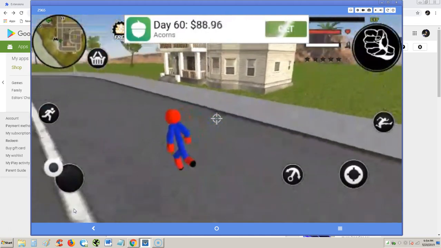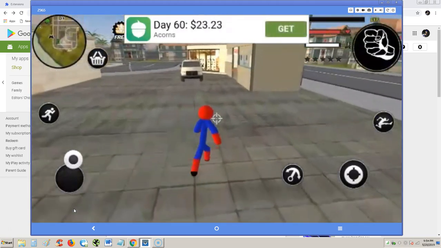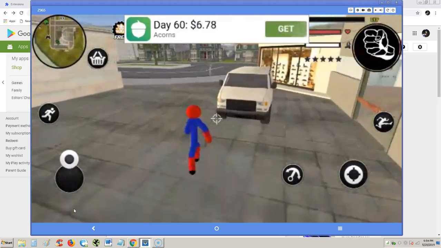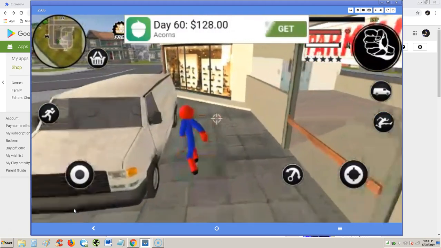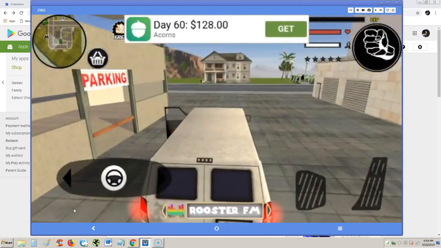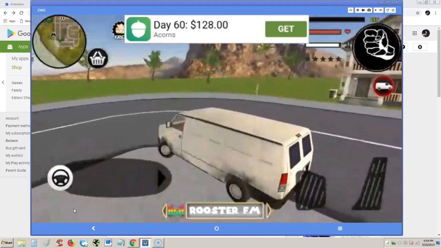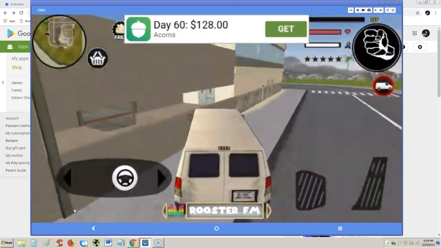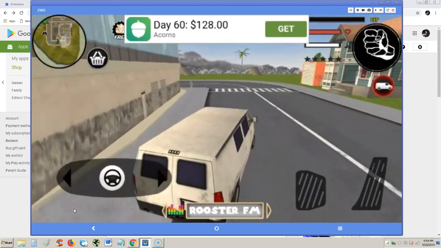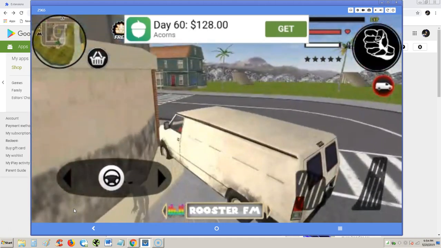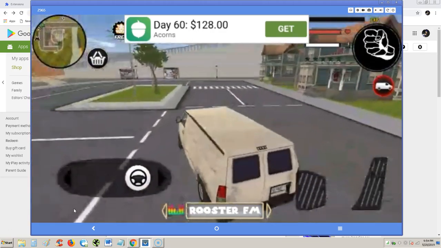Let's try to find a regular car out here. So far, I like it. It's alright. It's not the same as Grand Theft Auto and playing in a console, but I mean, it's alright. It'll do. Let's get in this van. Got radio and everything. I was trying to run over that guy. I'm still trying to get used to the controls on this thing.